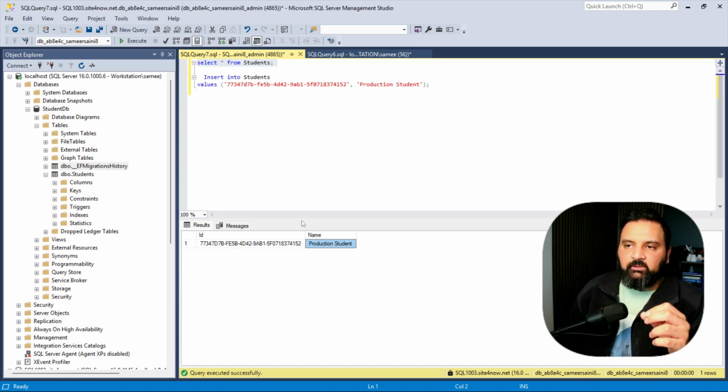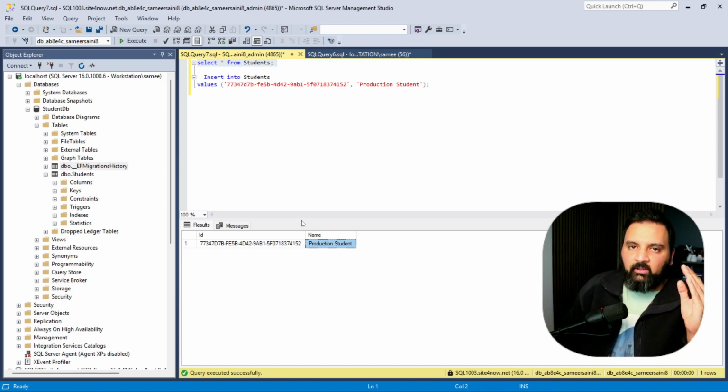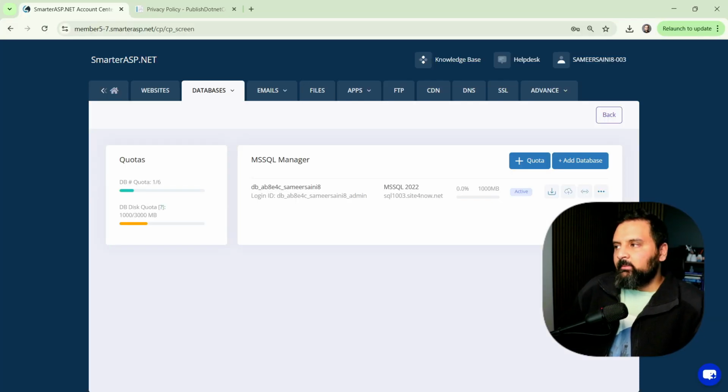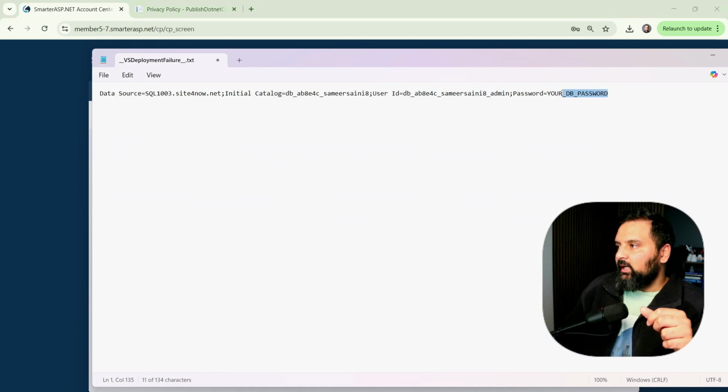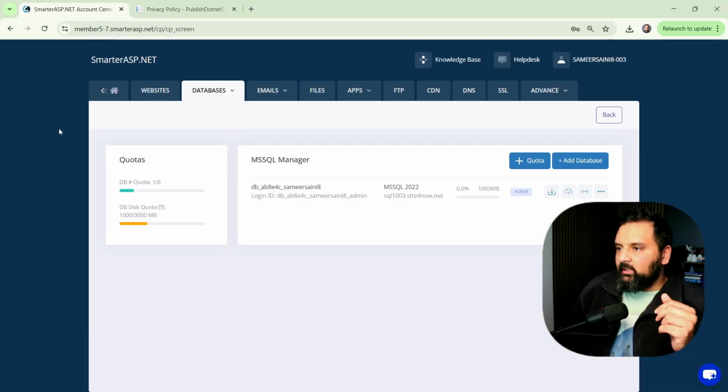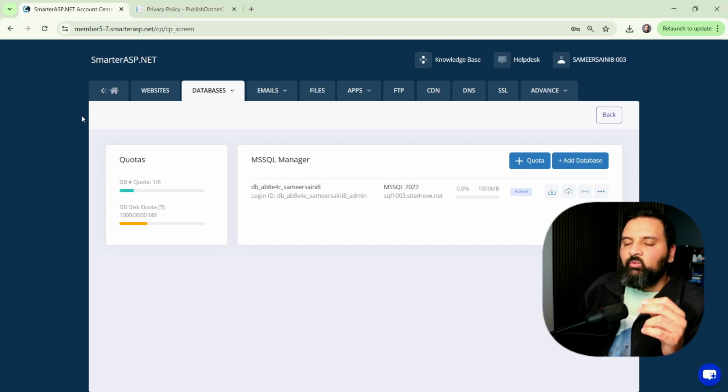It's now time to connect the website that we have already published to smarterasp.net and connect it to this remote database. So now comes the last step, which is step number 5, and that's to give the connection string to the code from the SQL server. So basically we have to provide a connection through the connection string, and we already had the connection string that we copied, and you have to replace your password over here. And once you've done that, copy that, and we have to save it as environment variables.